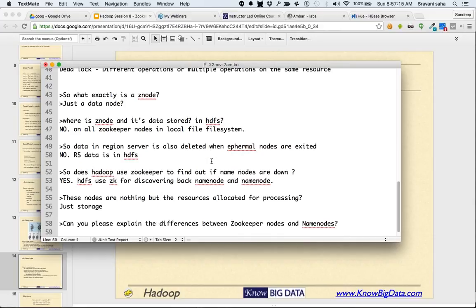So Anand's question is, can you explain the difference between Zookeeper nodes and name node? There's no relation between the two. There's no relation between the two.